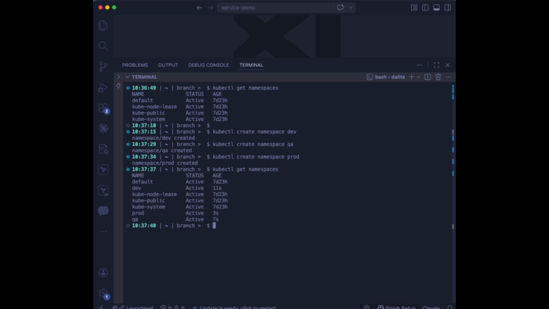Perfect. We now have 3 environments inside the same Kubernetes cluster. Notice that we didn't create 3 clusters. We simply created 3 isolated namespaces: development, QA, and production. Next, let's deploy applications inside each environment and see how Kubernetes keeps everything separated.